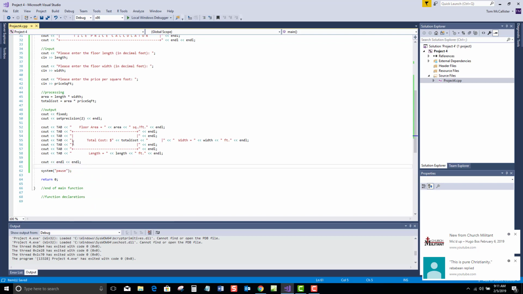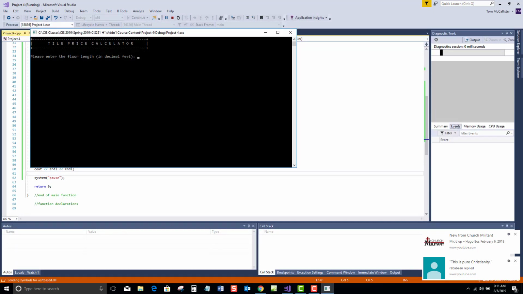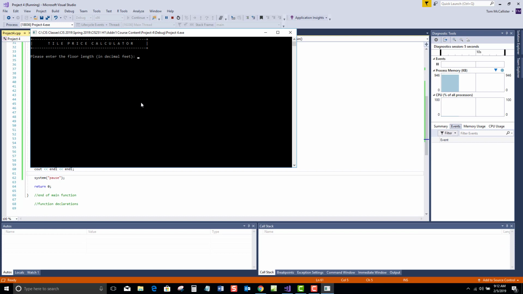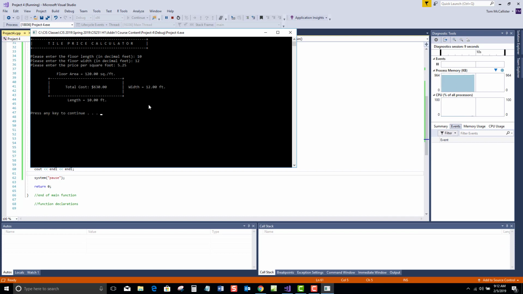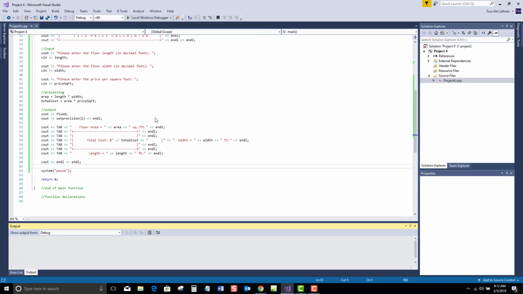Okay. See what we got now. Okay, 10, 12, 5.25. And there you go. Not bad. The tab kind of pushes it to the center between here and here. That's about what I wanted. So my cost is $630, and that's correct. 10 feet that way, 12 feet that way, 120 square feet. That's correct. Let's run it again and use some different numbers.